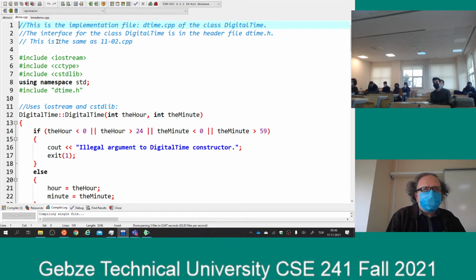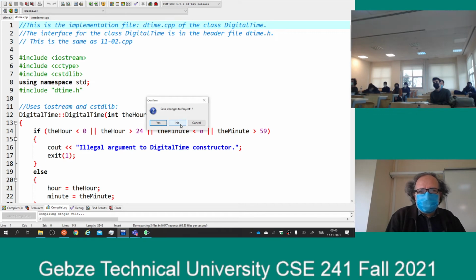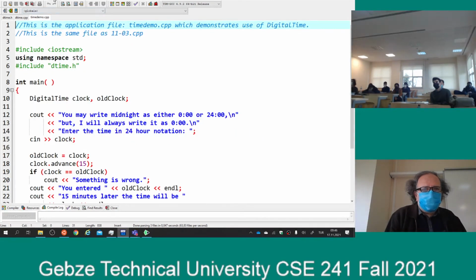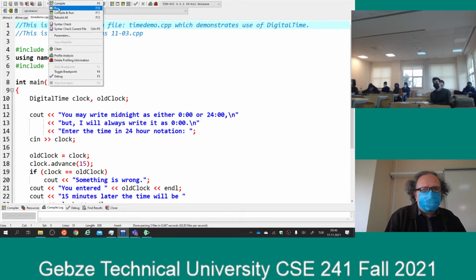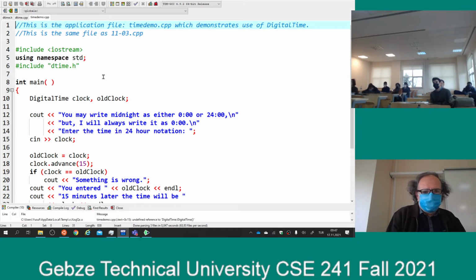Is my project open? Can I close the project? Close project. Okay, good. Now I can compile this thing. Time demo cpp. I hope it compiles. I think it compiled.